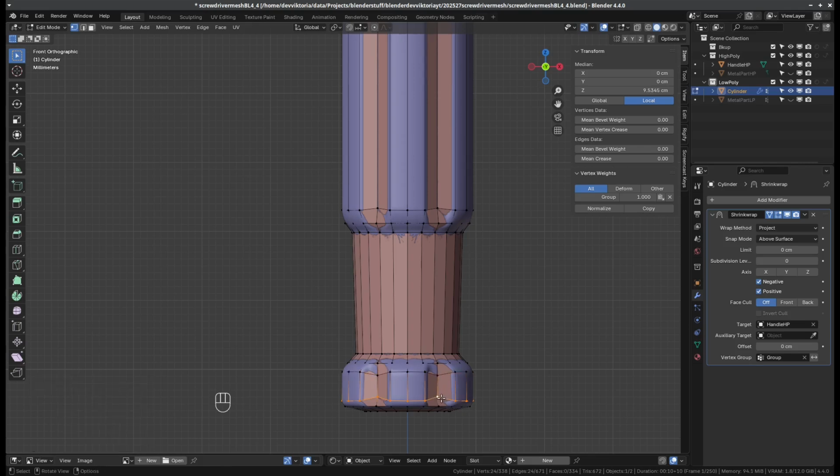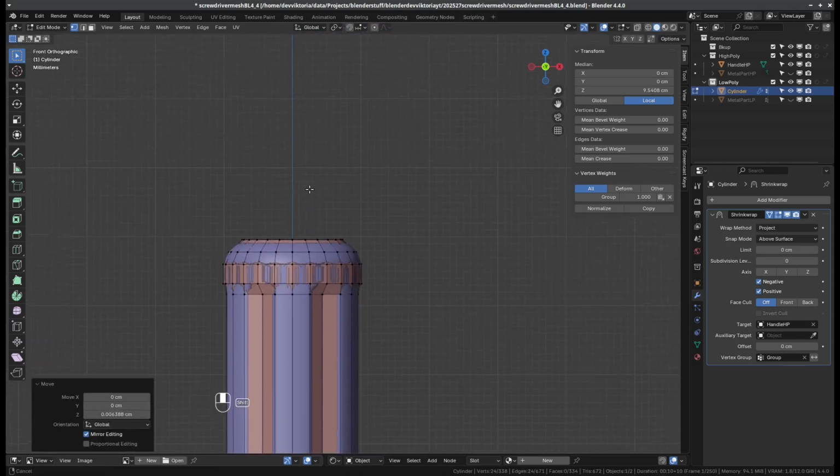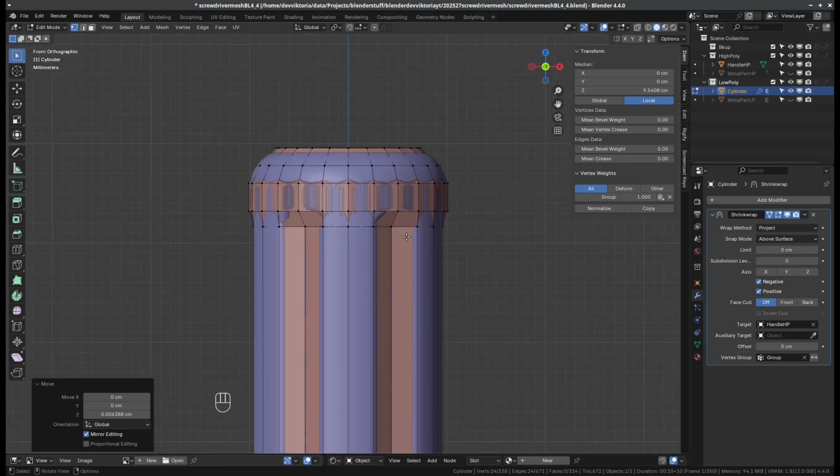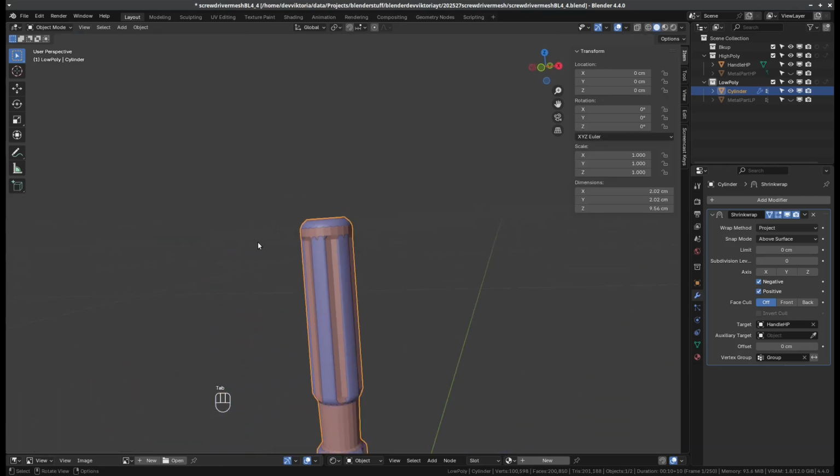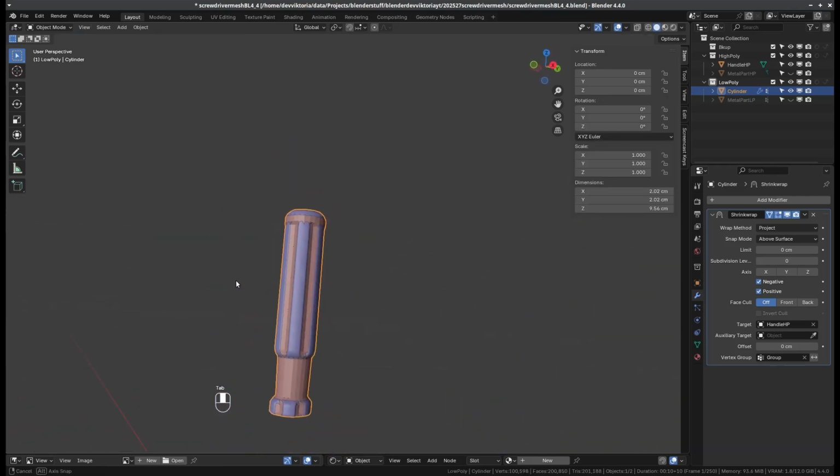Yeah, let's move this a bit up and down and do some adjustments. Let's check the top part. I think the top part is okay. I think overall I am liking this shape.